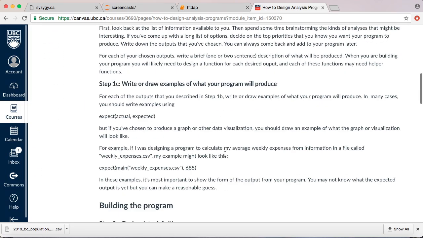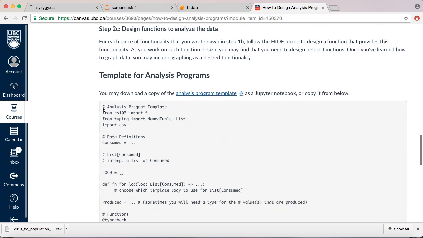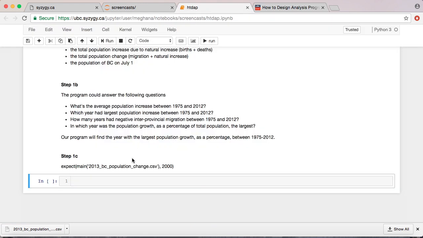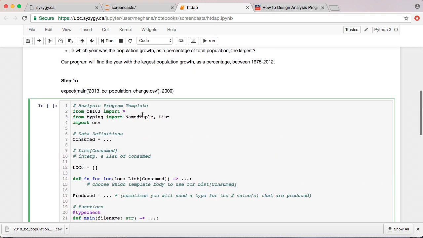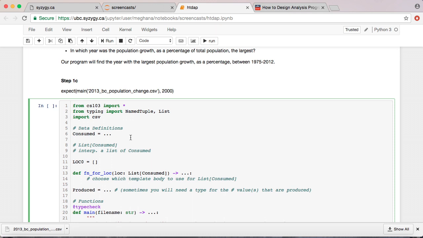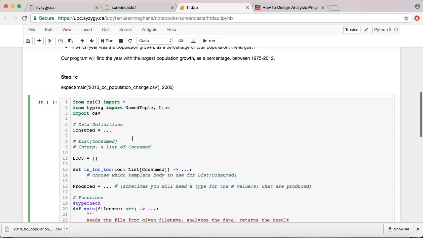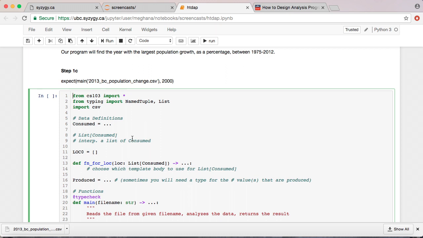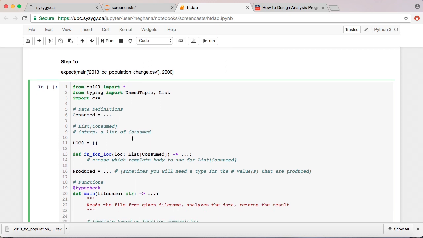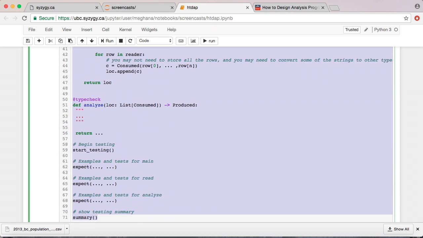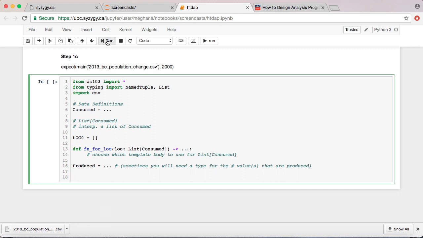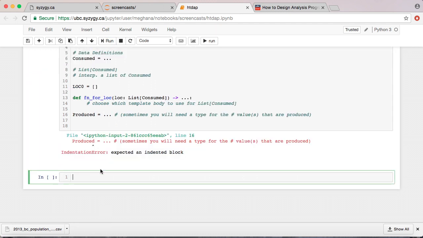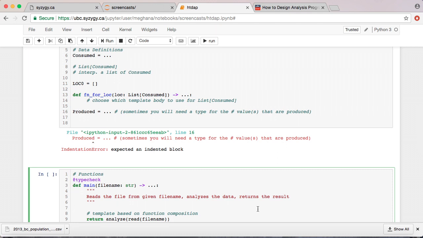Before I start actually building the program, the first step that I like to do is copy the template from the How to Design Analysis Program page. I'll delete the line that says it's a template, and I'm ready to start building my program. If I were to run this file, I would get a lot of errors because we have type names from the template that aren't defined, etc. But what I really like about the template is that it gives us a good place to start. While I work on the data definitions, I'm going to copy everything else, so everything from the functions down, into a new cell and comment it out for now.